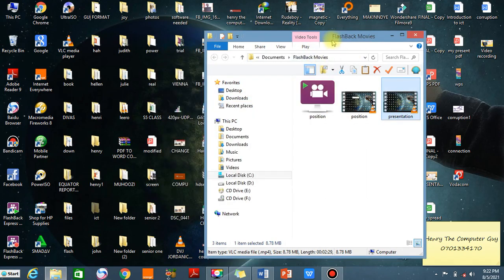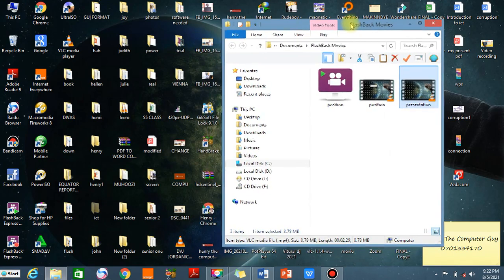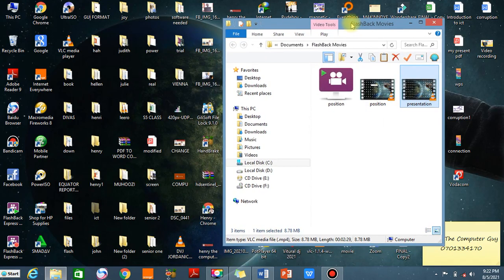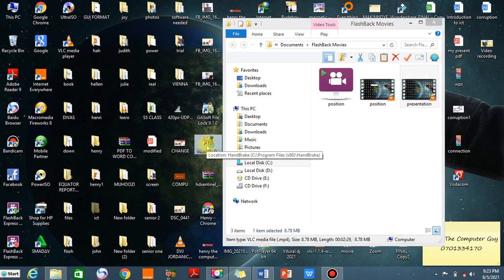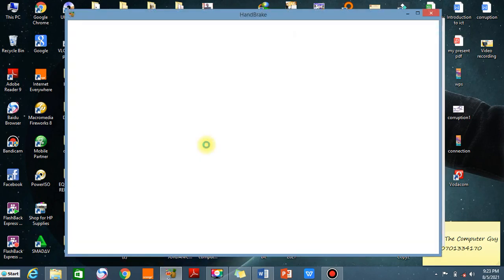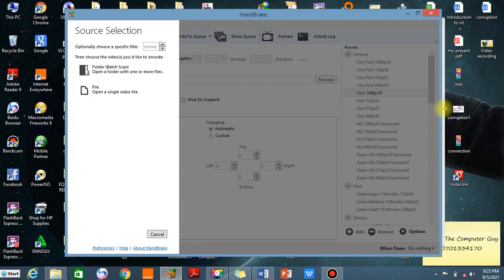Now, having done that video, you're going to download a software called Handbrake. Handbrake is a software that can compress some videos. For example, if they have a larger size, you can reduce the size. And in this case, I have it on my computer, so I'll open it. So it is called Handbrake. It can help you to reduce the size of all your videos. And this is how it will open.